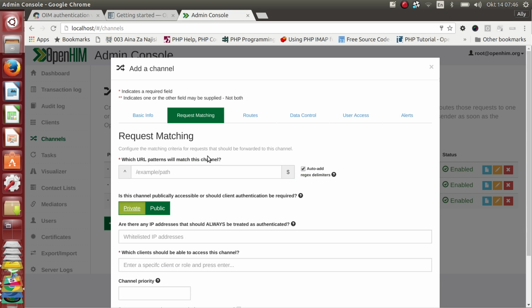Then under request matching, you specify which URL patterns will match this channel. We want to make sure that we match if someone types the address with /CSD, then we want to redirect that query into OpenInfoMan. But also CSS files, JavaScripts and images in OpenInfoMan can be accessed using a static URL, so you also want to match static on this channel.